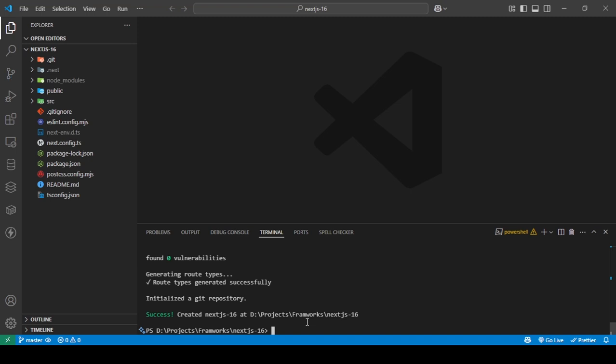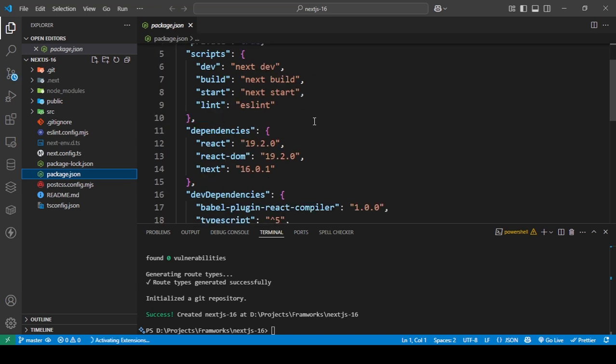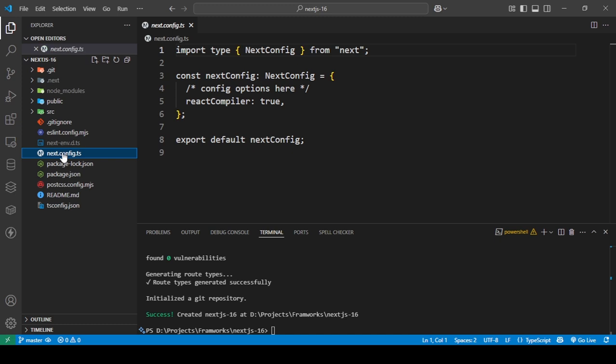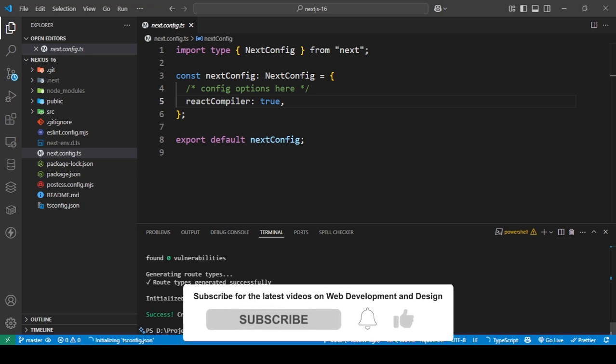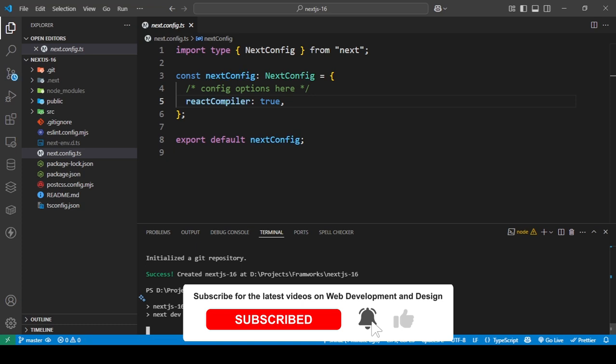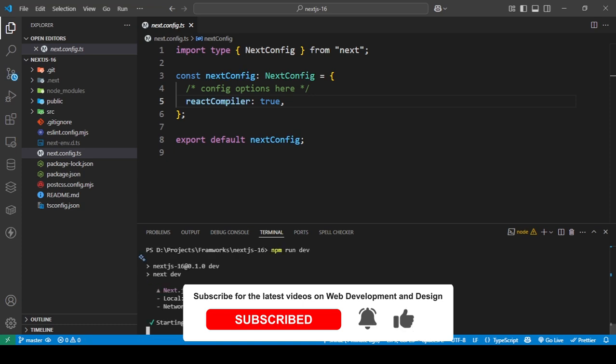Okay, so now this is done. If I go and check this, yeah, you can see that the React Compiler is also added here. And if you go into this, okay, it's set to true, so it is enabled by default. I think if you select the React Compiler, it turns it on. Just in case it is false, you can turn it to true and it will turn on. Now let's just start this. Okay, so it has started.